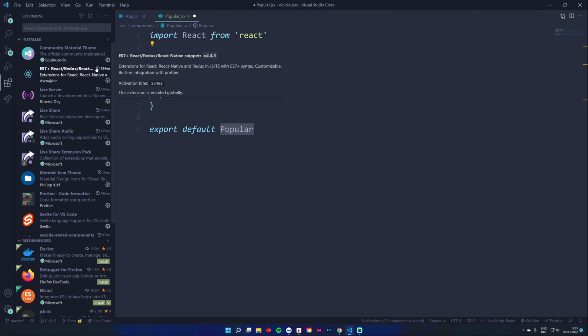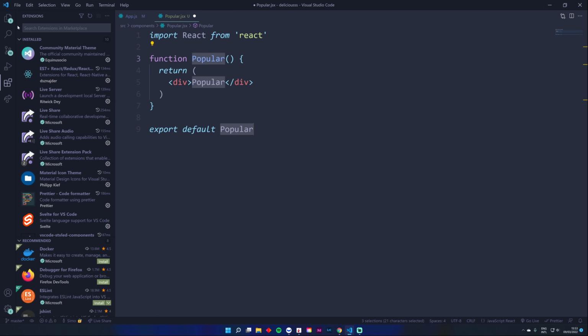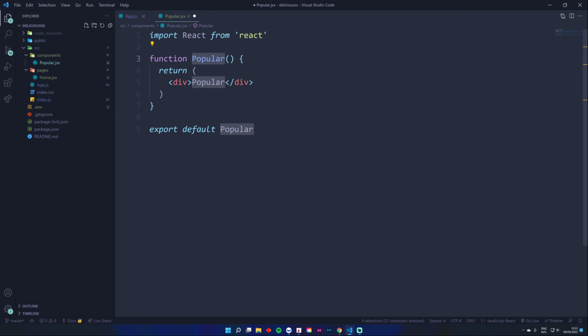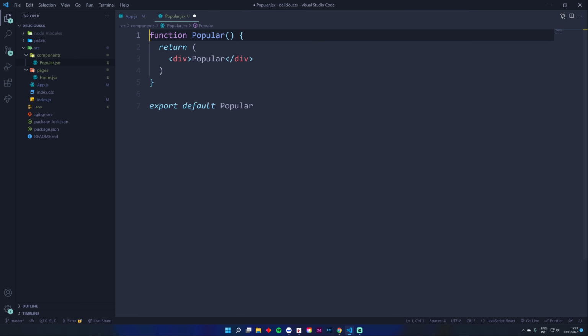ES7 React Redux React snippets. It's the most popular one; you're gonna find it. Okay, cool. So popular, here's what we have. We don't need this import React anymore, so we can get rid of it. We just have a function that returns some div, and then we're exporting it down here. I'm gonna save this for now.